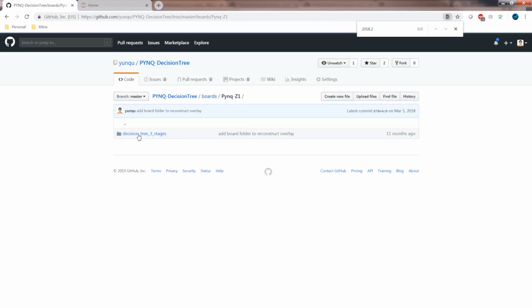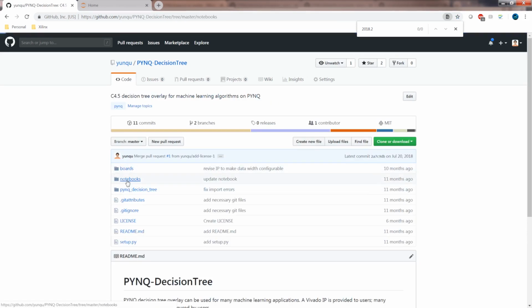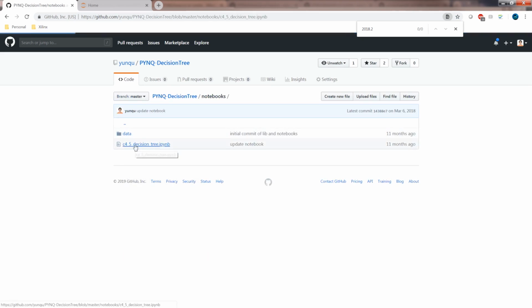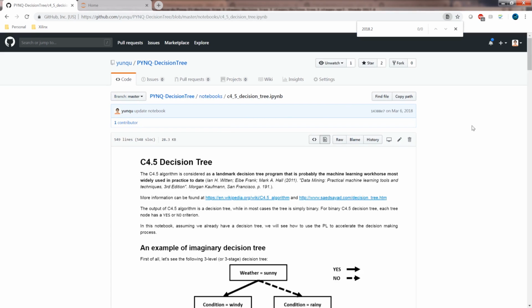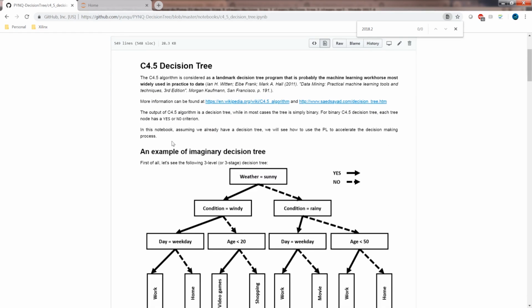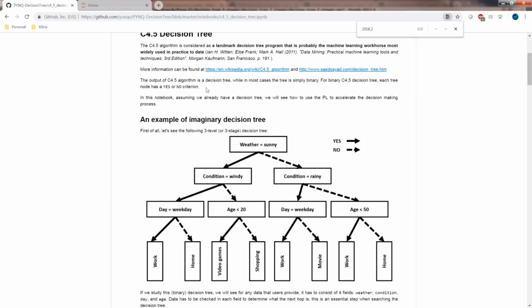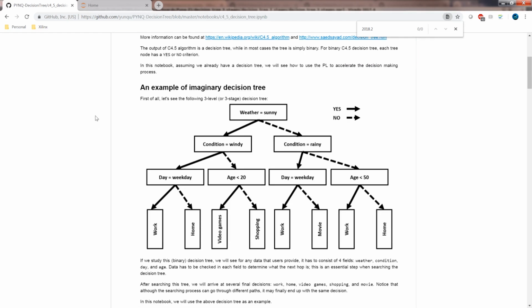It's very easy to visualize. Go to notebooks, decision tree. So this is an example of a C4.5 decision tree. There is more information there, and there are some references that you can check. So this is like an imaginary decision tree.